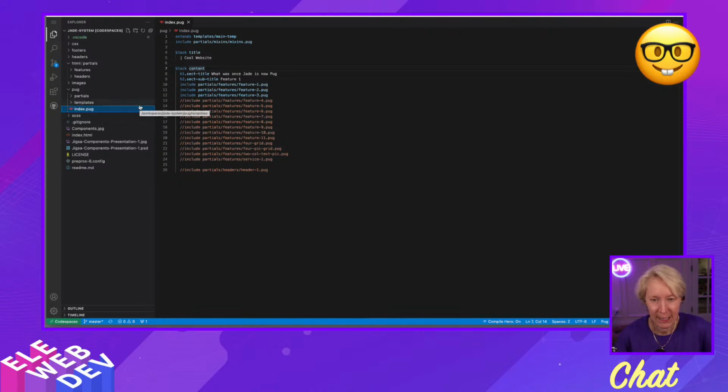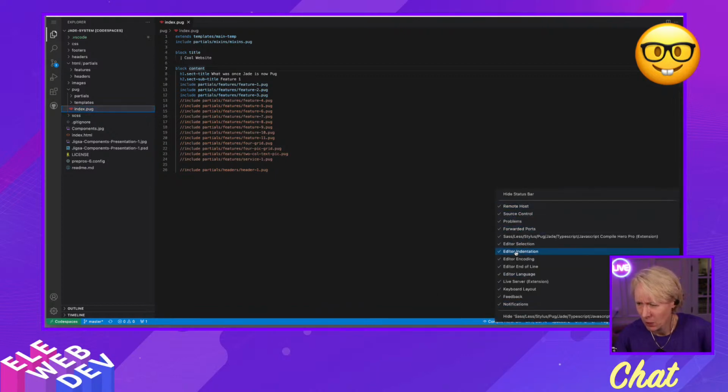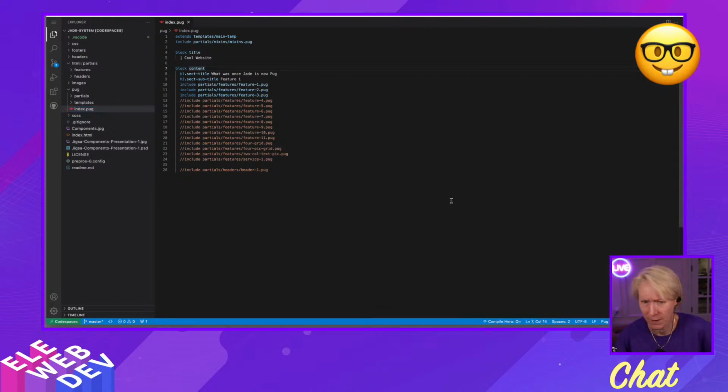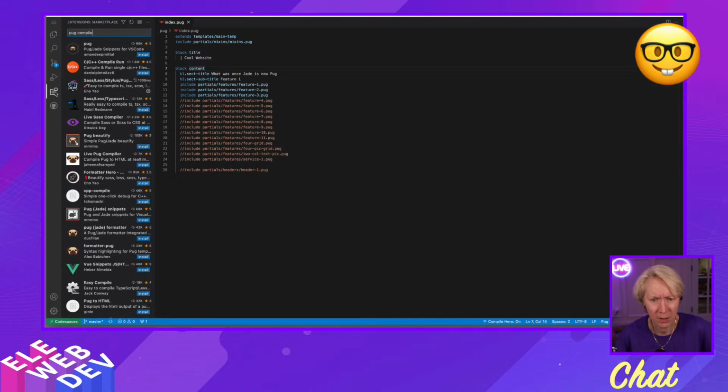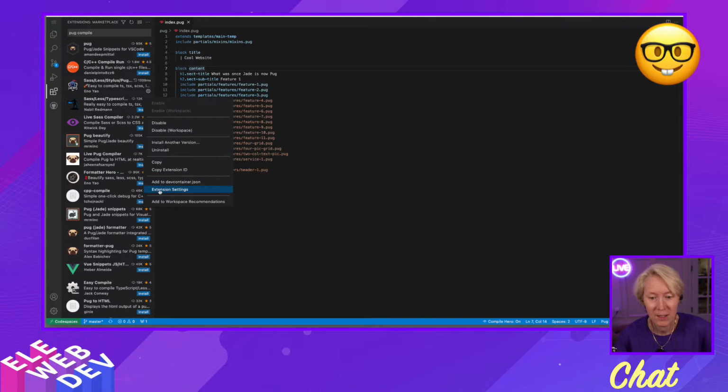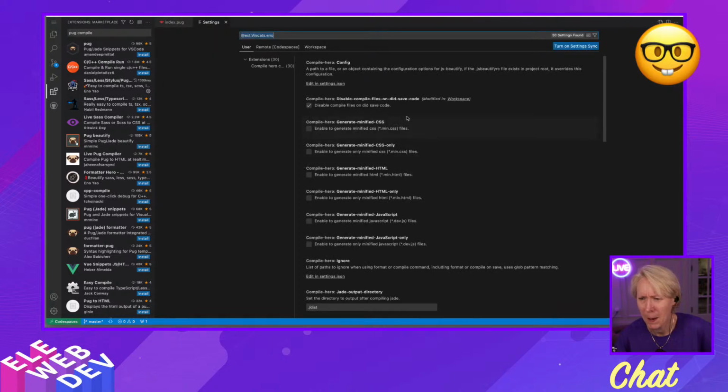So if it's running, there's got to be some settings for it. So go back to, oh Lord, see the numbers are incrementing in it. That's starting to scare me. Okay, there's the settings cog. Disable workspace, version, install, copy, extension. Extension settings. Okay, let's go there. Disable compile files on did save code. Files on did save code? Something about that doesn't sound like it's right.